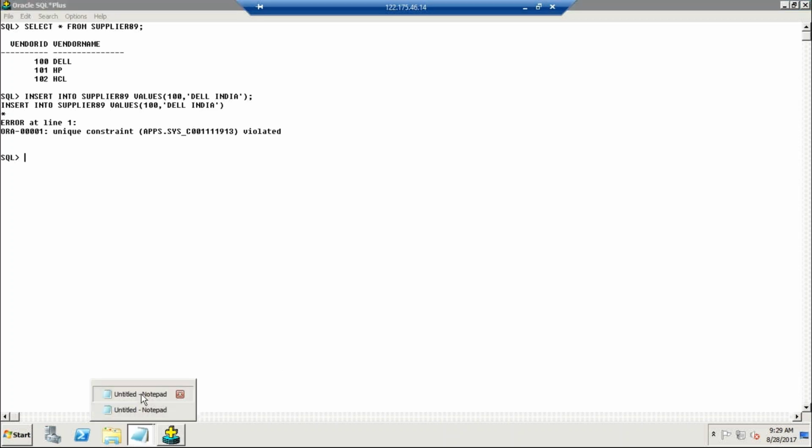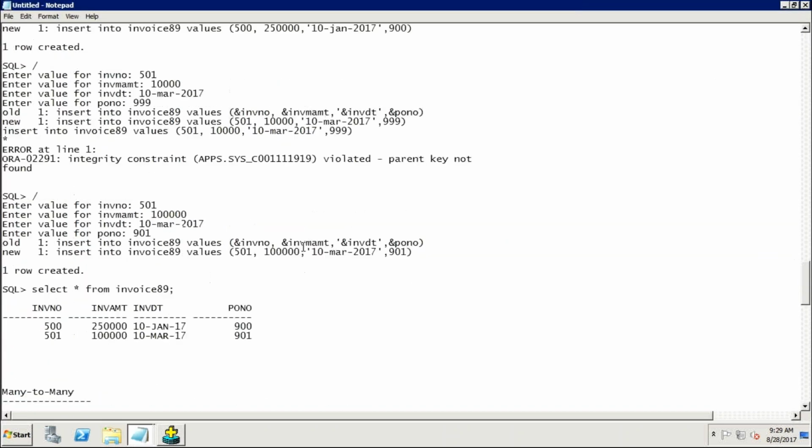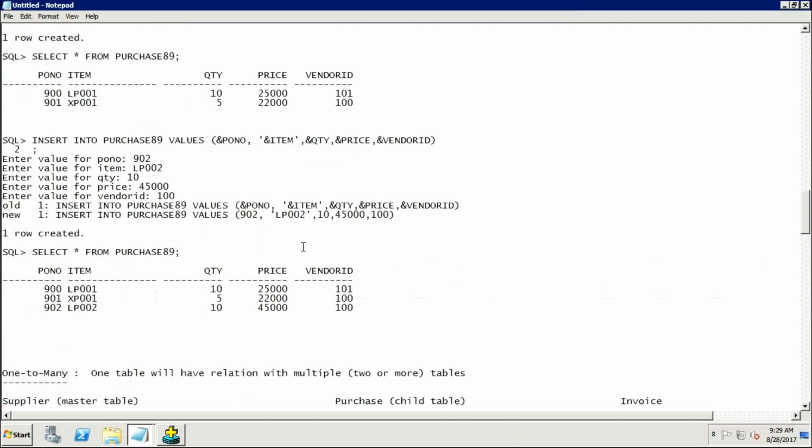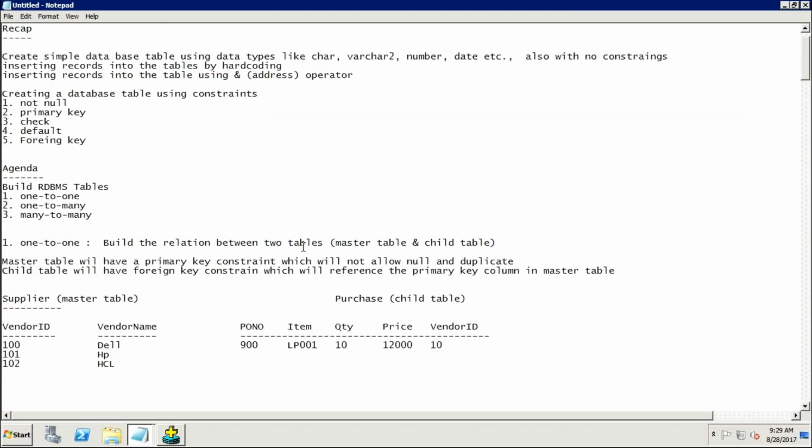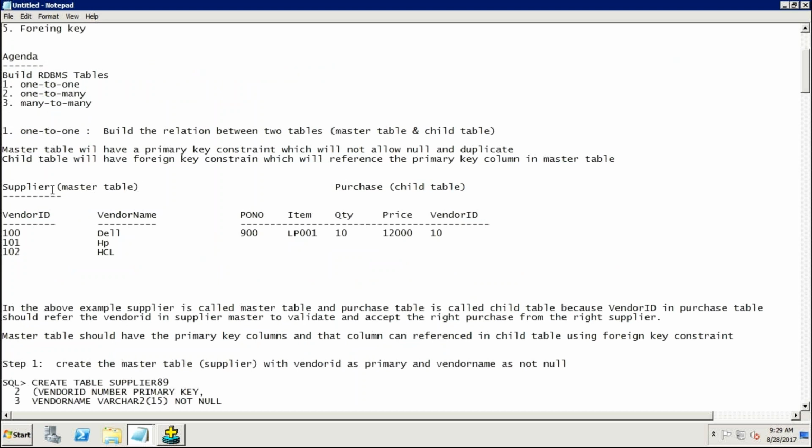That's what I was just pointing out, right. Whenever you are building a master-child relation, this is a very important point we need to remember. For example, this is a child table and this is the master table, right? This should have the primary key. Otherwise, we cannot call it a primary or master table. Master table means the other table which is going to depend on this table.